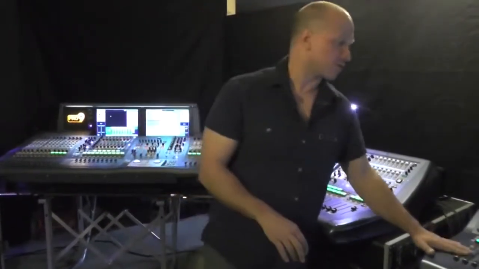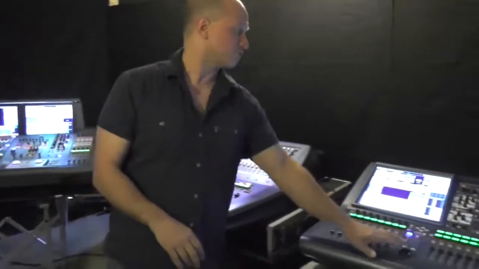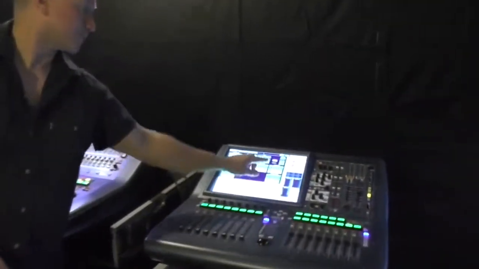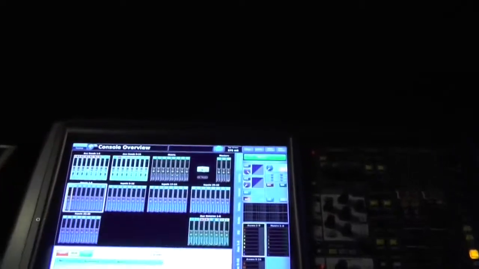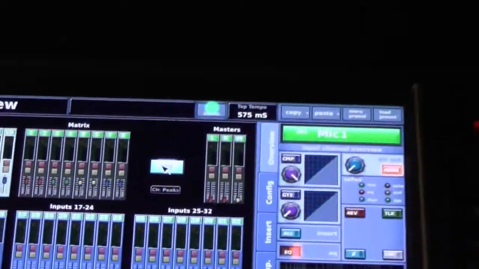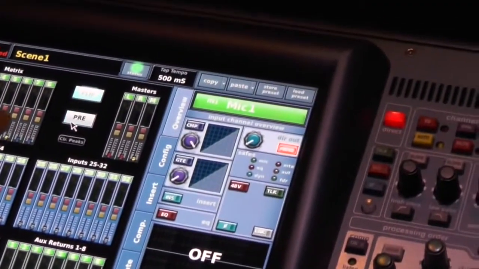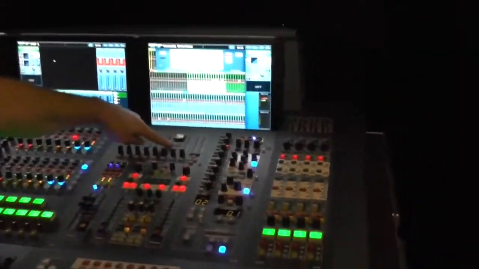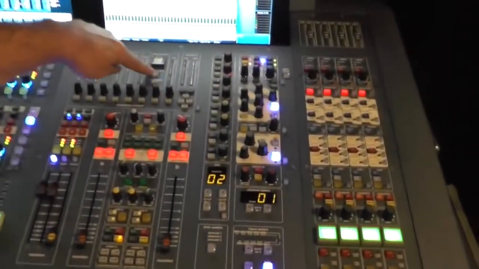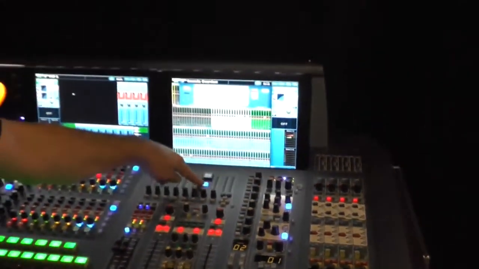On the smaller consoles, the Pro 1s and the Pro 2 systems, there's a pre button right here on your metering page. If you click this button, it changes all of your metering to a pre-level coming directly off your head amps. Same thing on this console, it's right here. There's a pre button right here. On the larger Pro Series, there's a global pre button right here. This button right here will activate it.